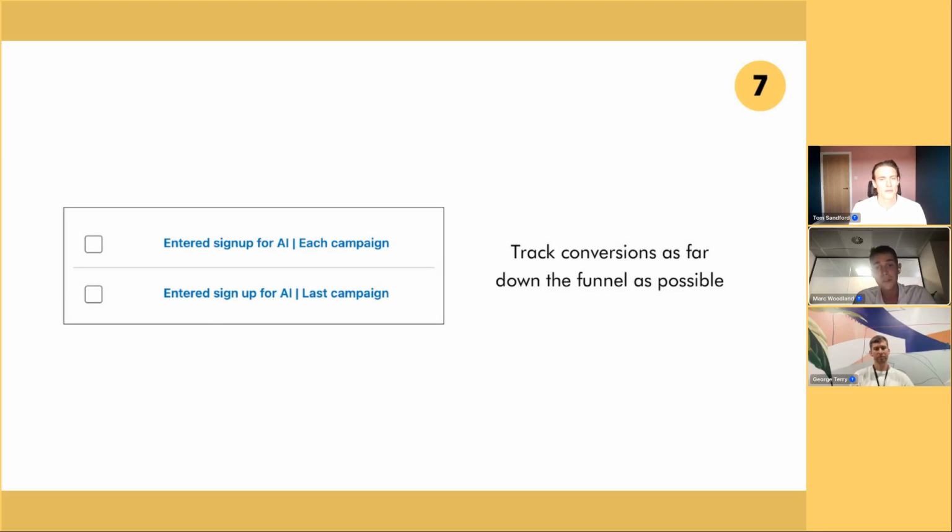Next up, track conversions as far down the funnel as possible. So you're here because you want to learn how to maximize ROI from your ads. So what you're after is qualified opportunities, people booking demos, people booking sales meetings. It's really important that we track which of our ads and how many of them that we are generating. One, so we can report to internal stakeholders of the success of our campaign, but also so that we can optimize for the right metrics.